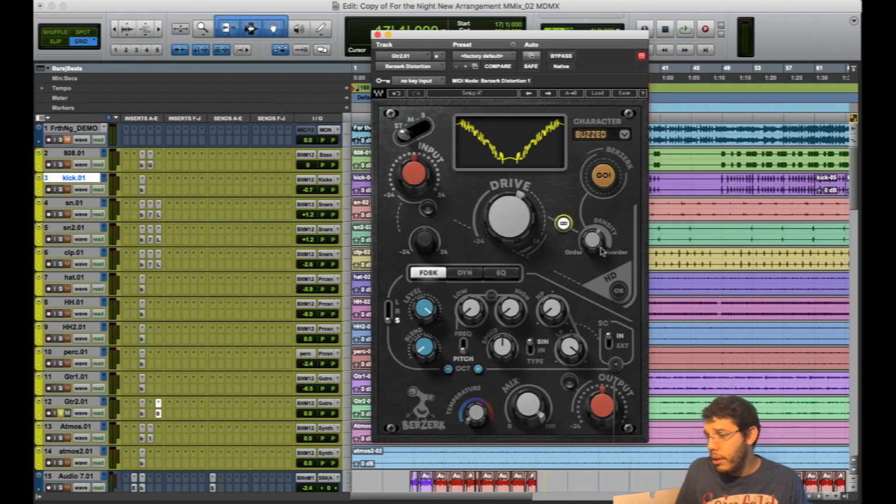And then this link button is to link the drive and the density together. Very cool. That's useful. And let's see, if you shift-click on both, you can actually move them both together as well without the link. HD on, it's doing the same thing, the 147 samples. And then we got your feedback. It's left, right, and stereo, both at the same time.